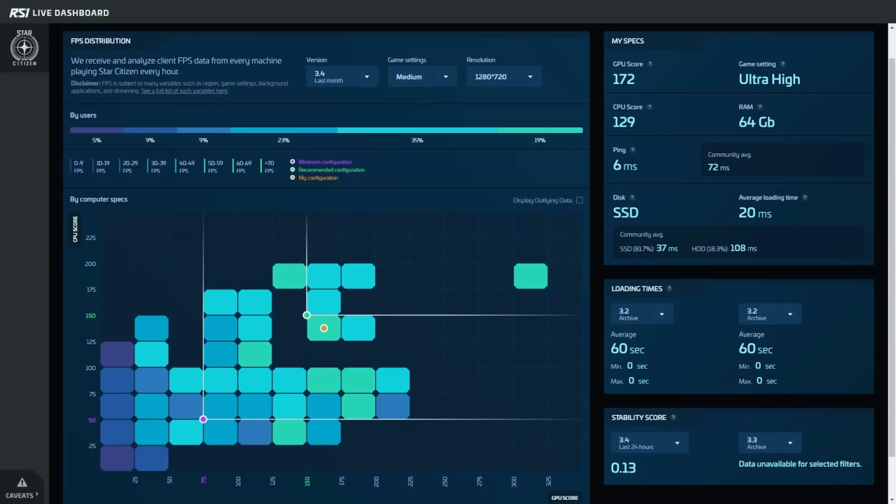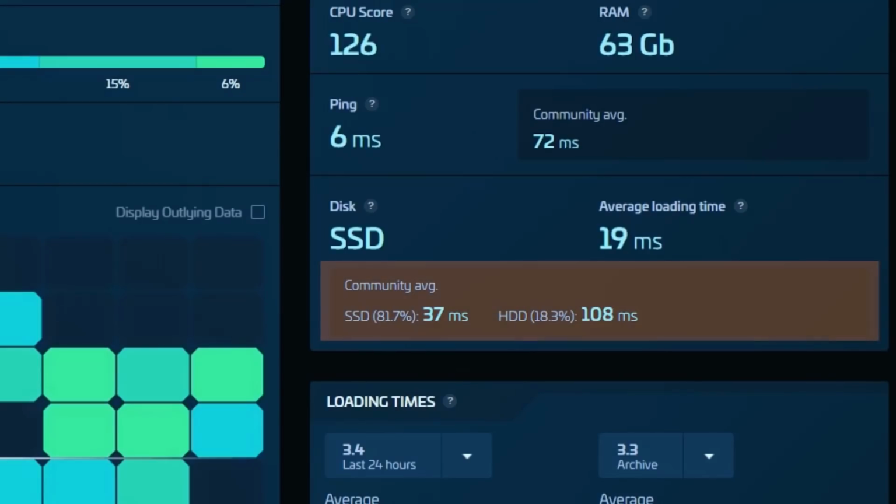Additionally, we added some statistics about loading times for our game. The loading times that we're displaying not only track your average loading times, but you can also take a look at the community's average loading times, divided by the different versions of the game, so you can see how loading times change as we publish new versions. You can also take a look at what percentage of the community uses SSD versus HDD and how that affects their loading times as well.